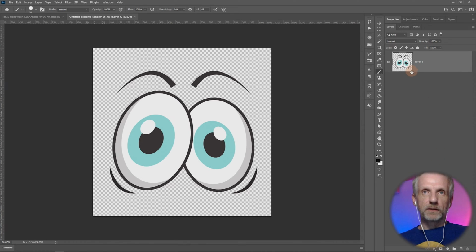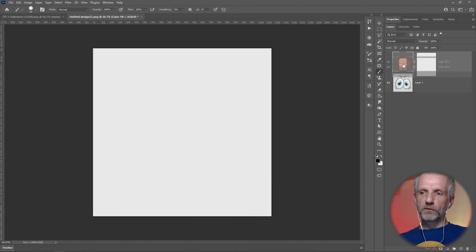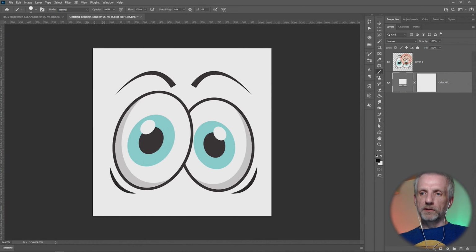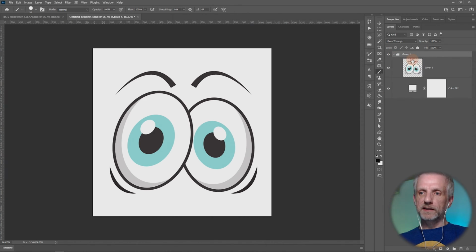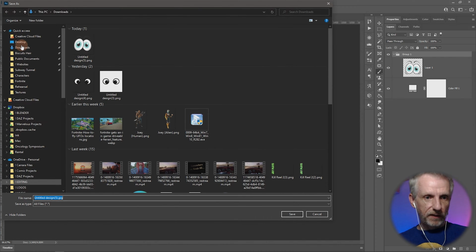So let me make two parts of this. Let me go and add a white background to this, first of all, and move the background underneath it. And then I'll put this into its own group, just so that we're getting organized here. And that is the first part of the puzzle. So this is basically the base map that I'll use for my eyes. Let me go and save that out.